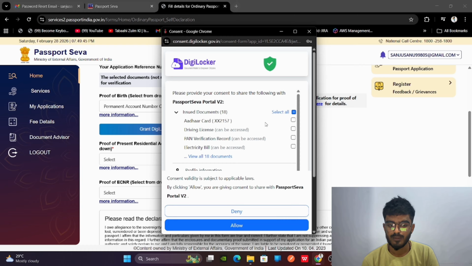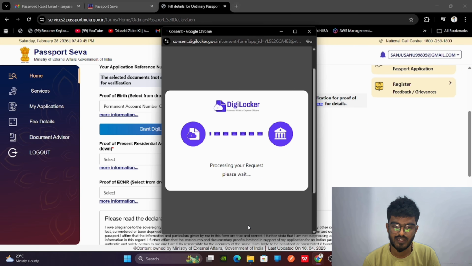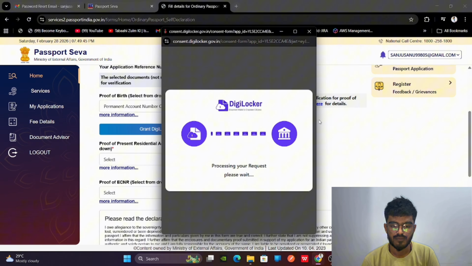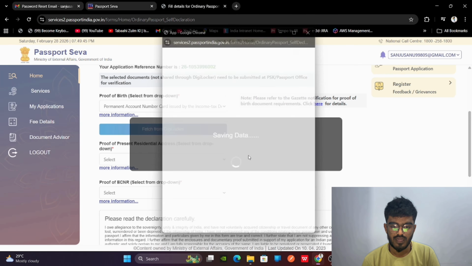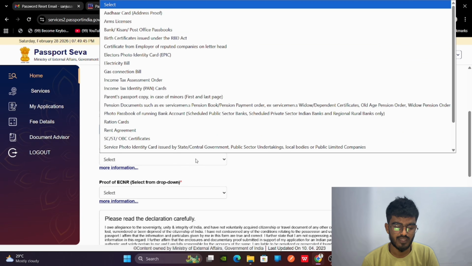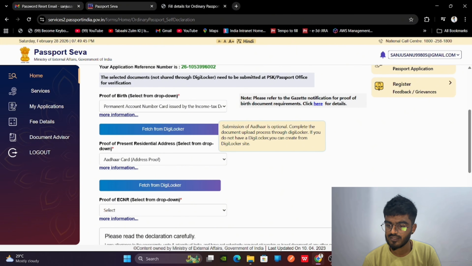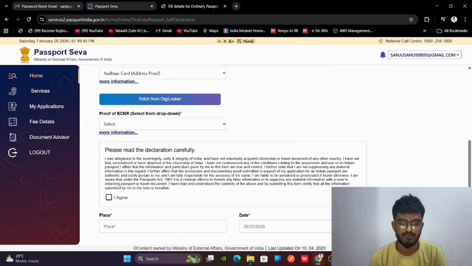Then automatically it will show this page where you have to provide access to whatever documents are present in your DigiLocker. I just provide the access for Aadhaar card and PAN card and click allow. I just gave access for my DigiLocker, and now I need to provide the residential address. I'm providing it as Aadhaar card. Even the same will be fetched from the DigiLocker.